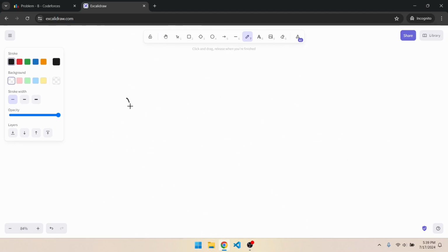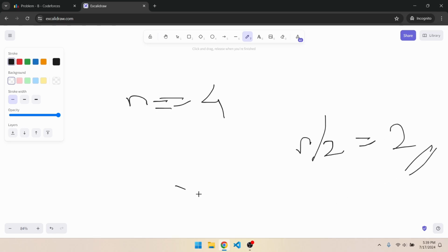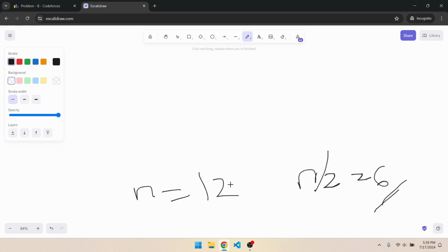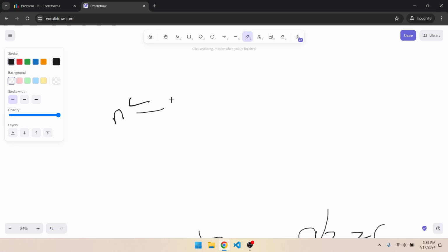When n was 4, then n by 2 was 2, which was even. So that's why the construction was possible. If n is equal to 12, then also the construction is possible because n by 2 gives us 6, which is even. If n was 8, then also the construction will be possible because n by 2 will give us 4 and 4 is an even number. That's why the construction of an array is possible.